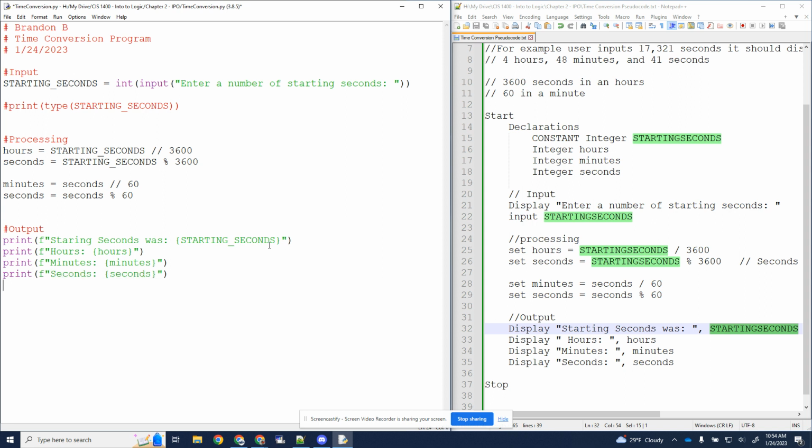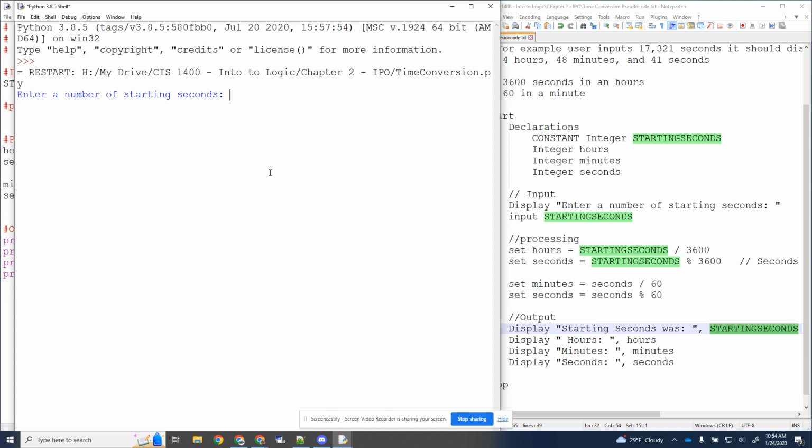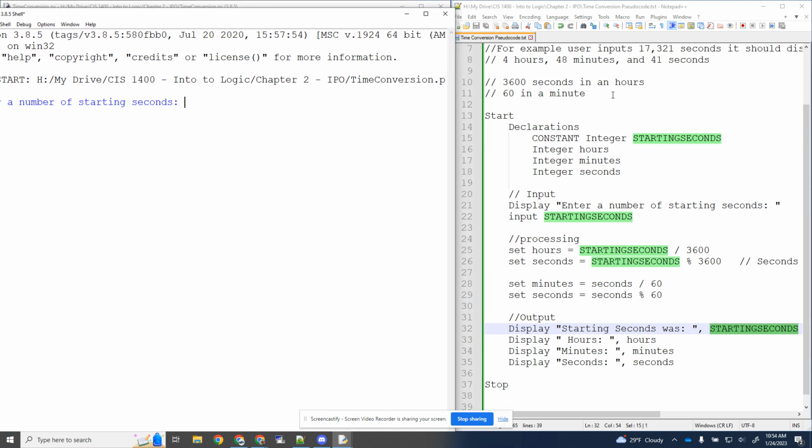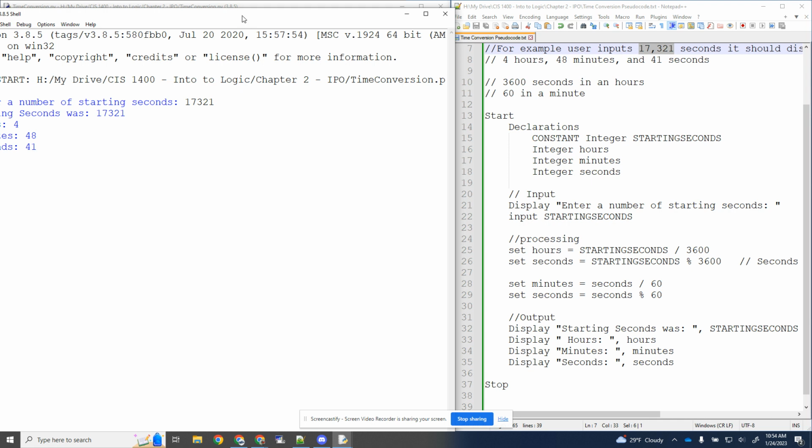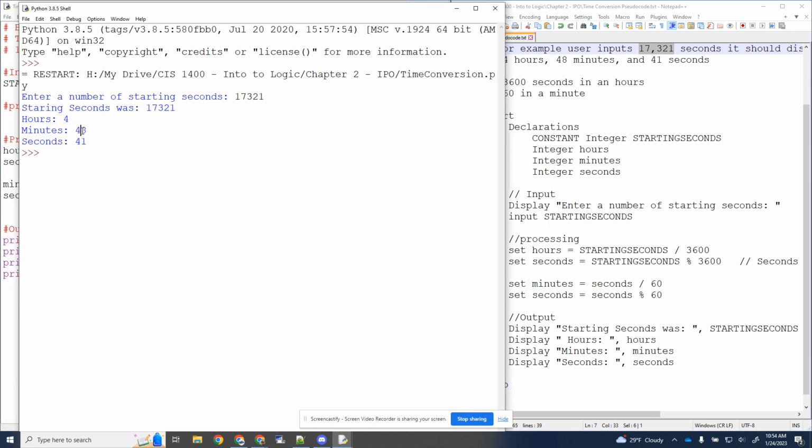Okay. Now, if I go ahead and run this, if I hit File, Run, or Run Module, or F5 on your keyboard to do it as a shortcut, we should see that we can enter a number of starting seconds. Now, if you remember in the quick little demo here, I had 17,321 seconds. It should show 4 hours, 48 minutes, and 41 seconds. So everything is working out the way that we assume it to be.